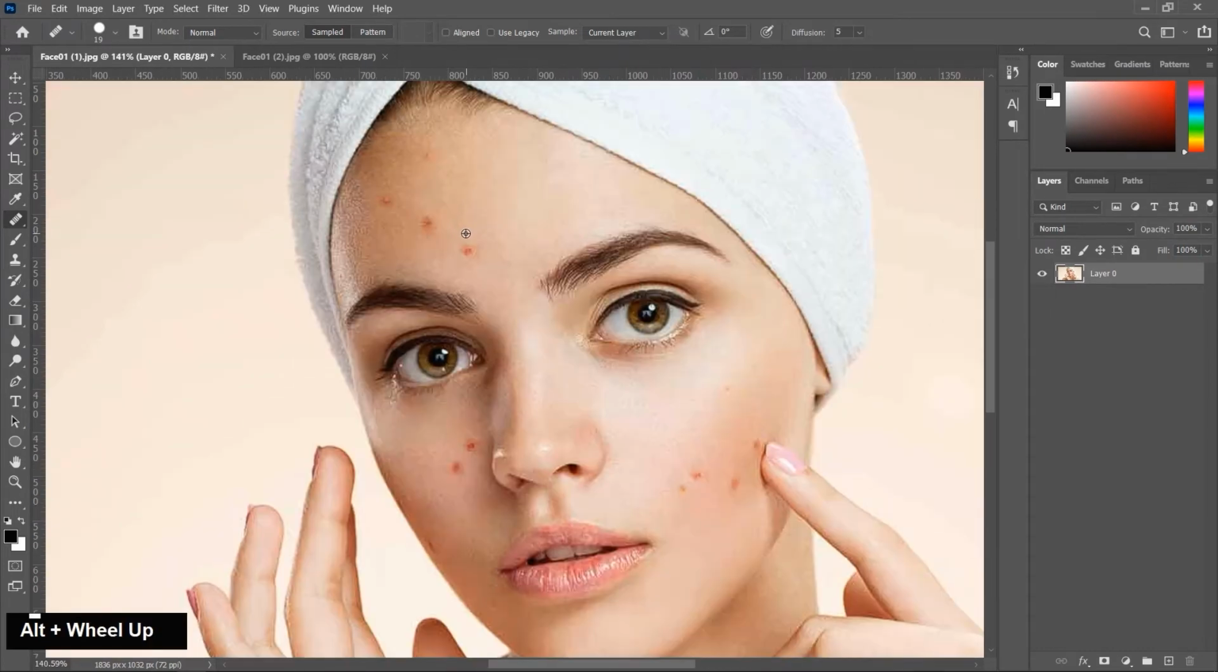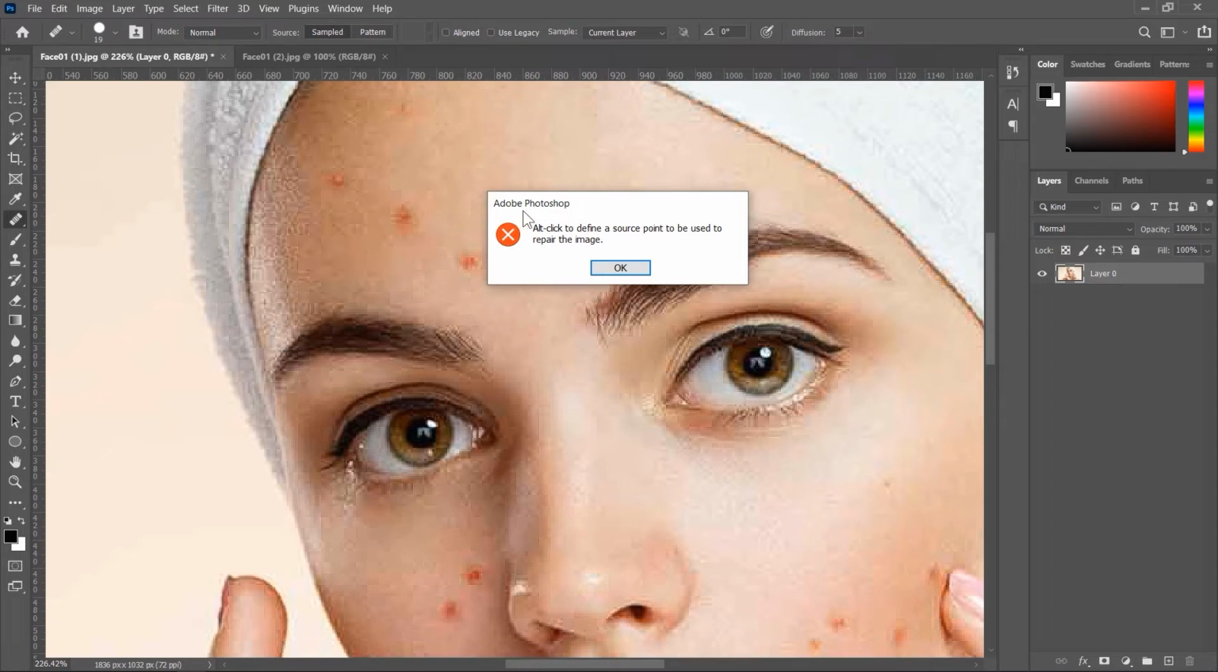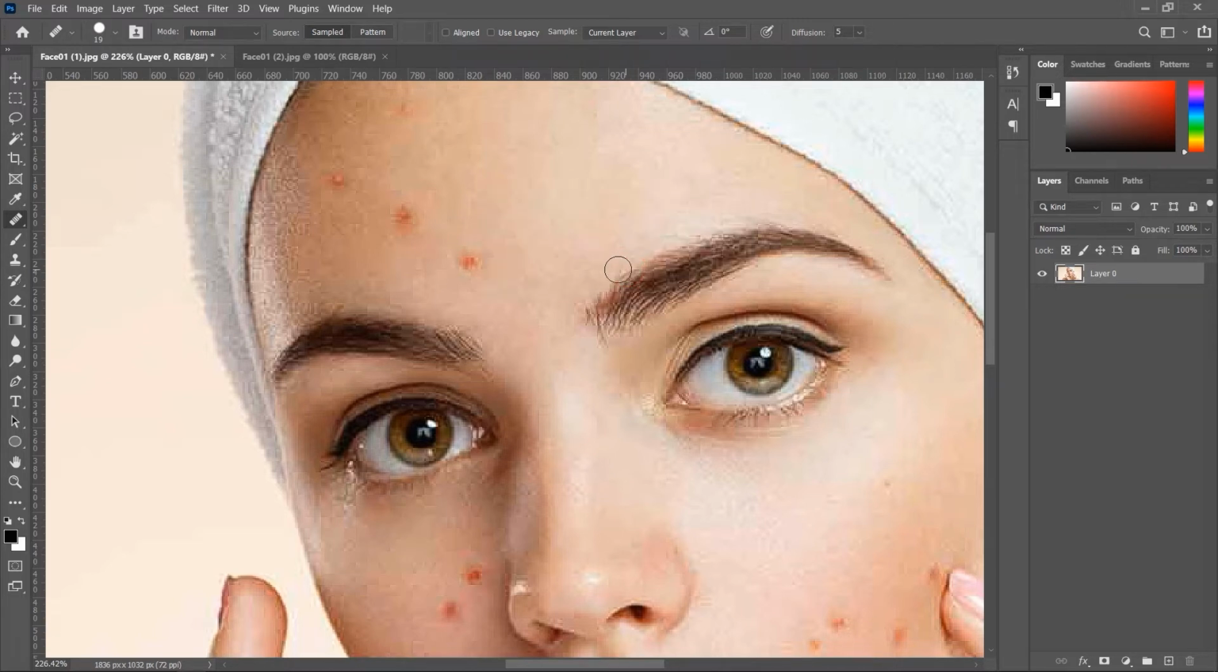Zoom in a little bit. When you click on the screen, an error message will display here. So first you have to define the source by pressing the Alt key. I press the Alt key and then define the source, click and then paint. So texture is picked from the plus icon area and painted on the pimple, and you can change the target spot by pressing Alt and drag.